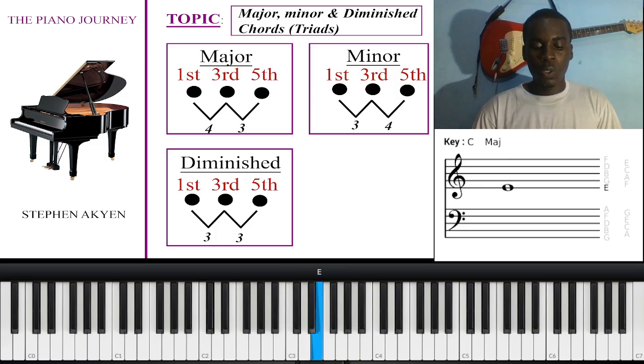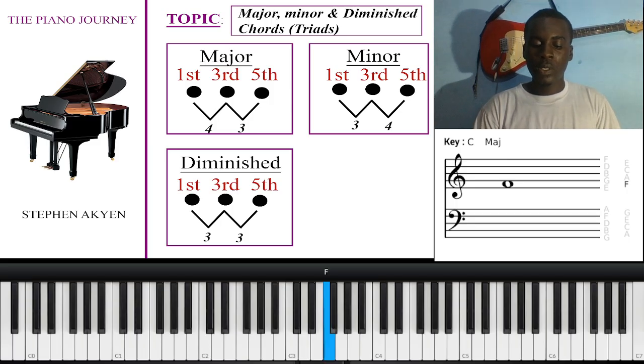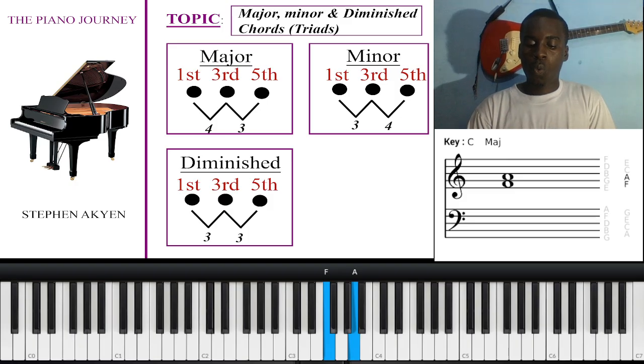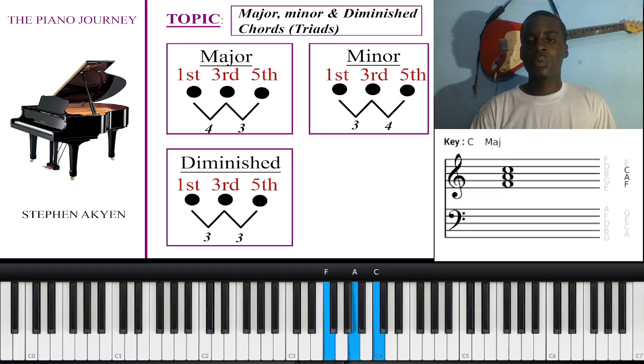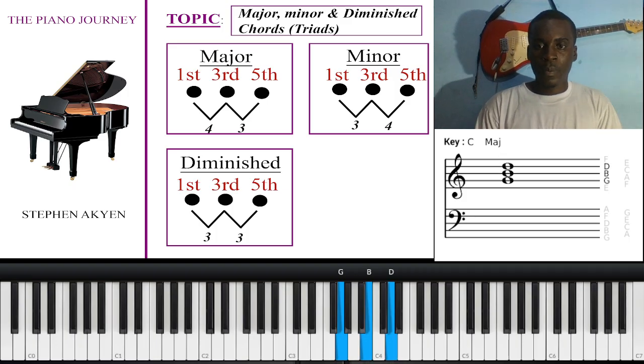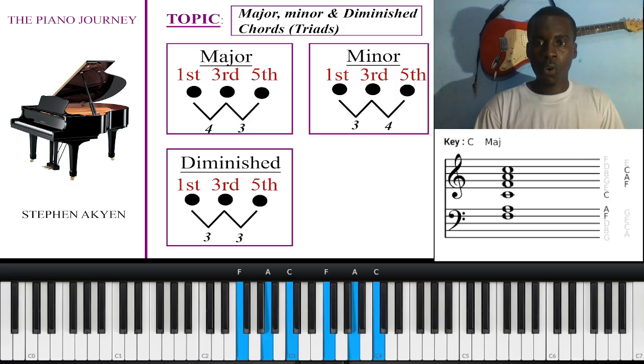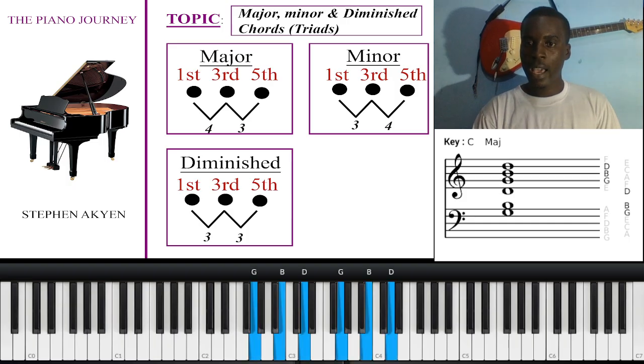We know that 1, 2, 3, 4. The fourth also will form a major chord. So from here you count 1, 2, 3, 4. 1, 2, 3. You get your major chord. Then the fifth, this one, will form another major chord. That is 1, 2, 3, 4. 1, 2, 3. So afterwards you put them together to 1, 4, 5. Alright.